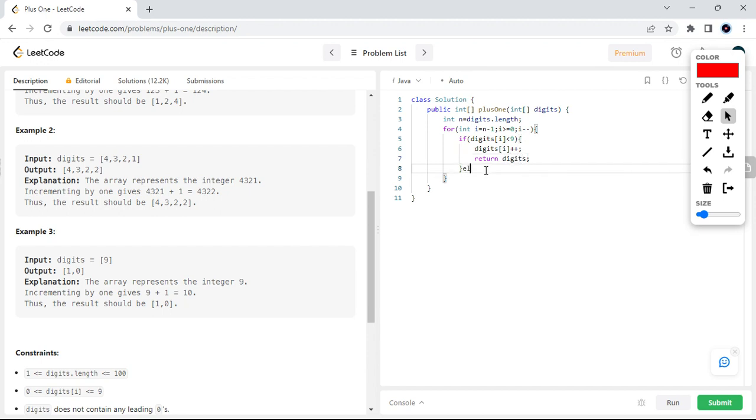And otherwise, if the digit is 9, we set digits[i] equal to 0, because we have to give 0 to the right element. So that's why we set it to 0.